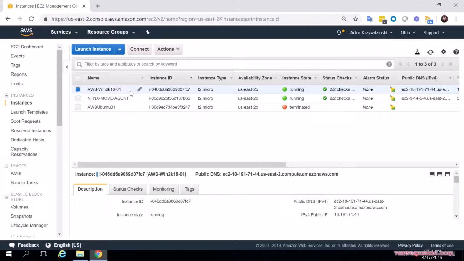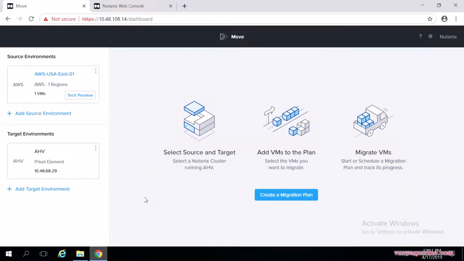for 2016. Another one is the Nutanix Move agent. So it is also an Ubuntu micro instance. It is the Move agent deployed by the Nutanix Move automatically during the migration. So let's switch to the Nutanix Move console.